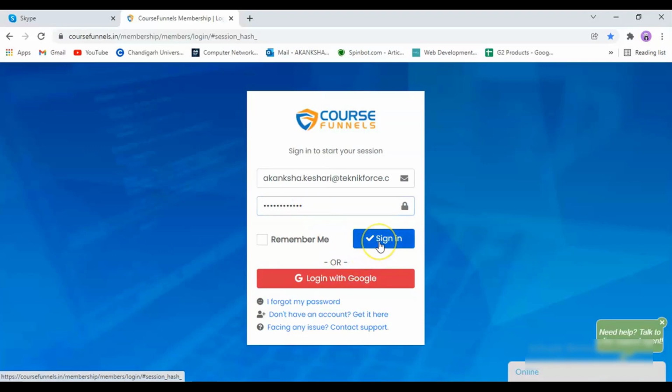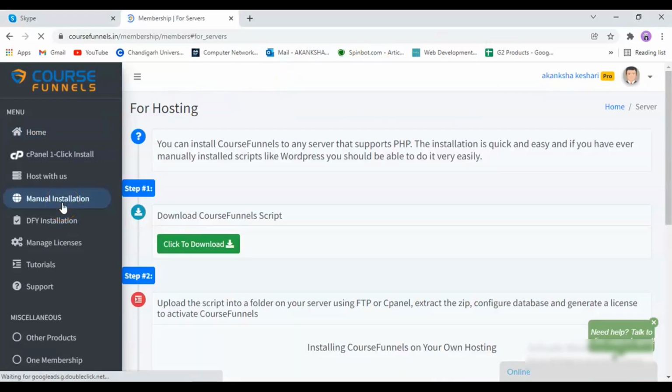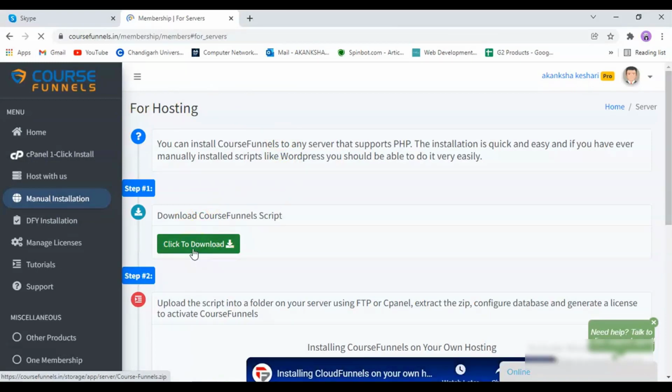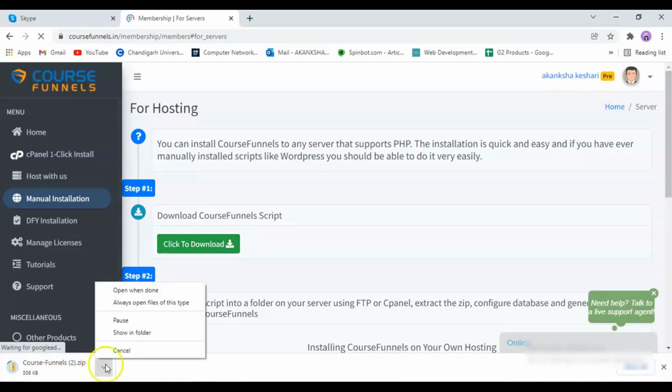It will then lead you to the CourseFunnels homepage. Now we're here on the homepage of the membership CourseFunnel. For installing CourseFunnel, go to the Manual Installation tab found on the sidebar. Then you will see a download button to download the CourseFunnel script zip file. Just click on it and you will see the zip folder downloading on the bottom left corner.